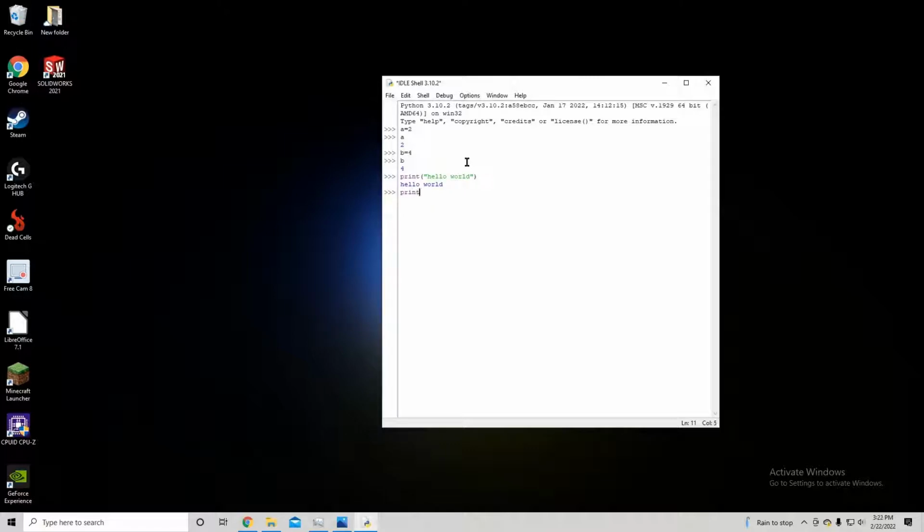You can say print A. A is 2 from up above. Remember A is 2, so you can say that. You can make a new variable based on other variables. C is equal to A plus B. What would that be? C is 6. So we can say print C as well, but it's the same result.